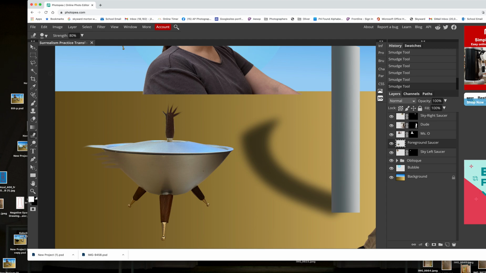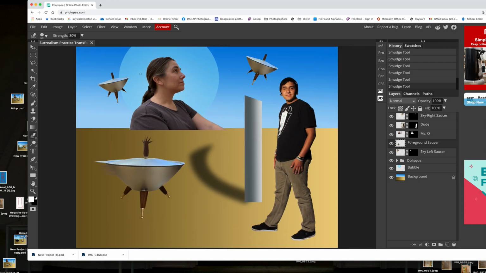Okay, so the next tool we're going to take a look at is the Puppet Warp tool. We're going to use this picture of this student. I'm going to click on, I just called it dude. And we're on this layer right here, and again it is masked.